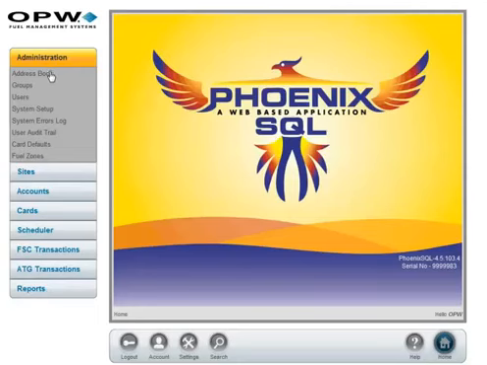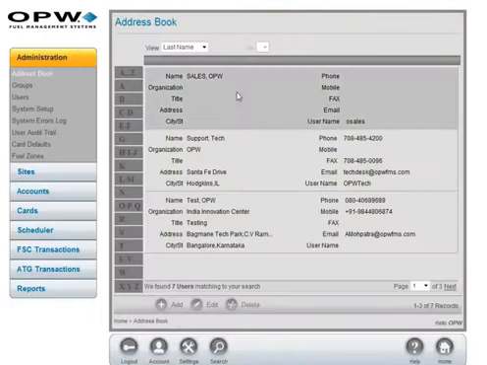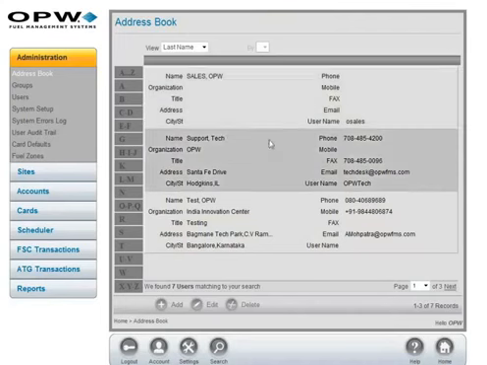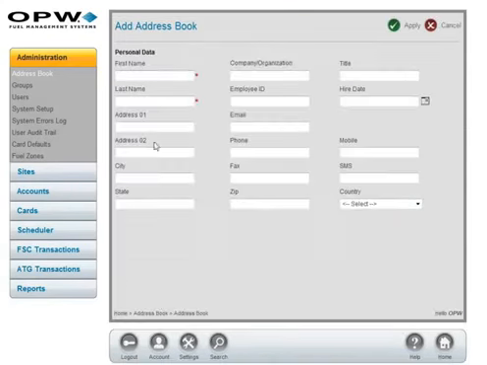So to add an entry into the address book, you click on the address book selection. As you can see, we have some entries in here already. To create a new entry, we'll click on Add on the ribbon bar and put in the required parameters, which are noted by the red asterisk.